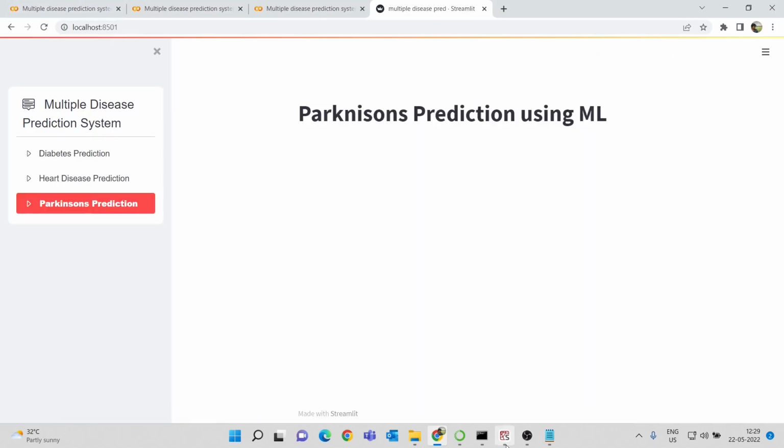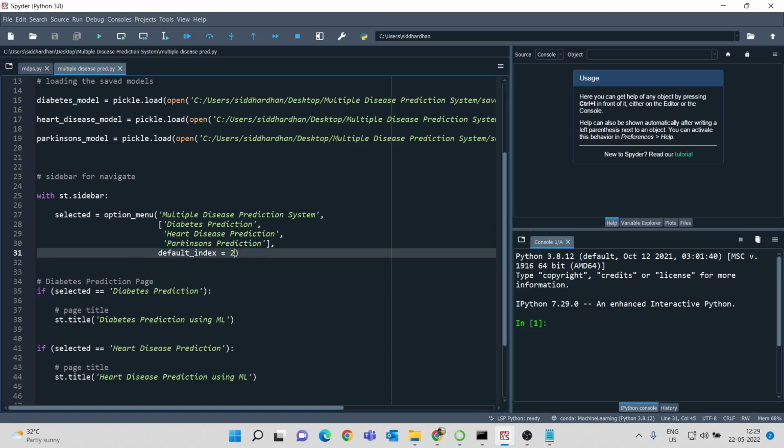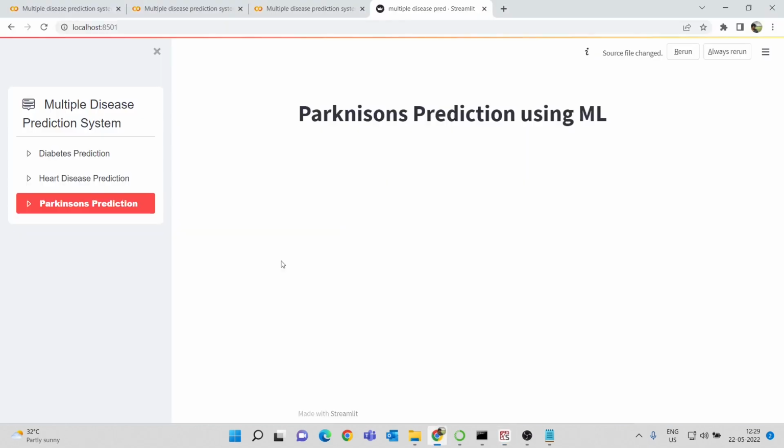So I'll just refresh this one. So it will be in Parkinson. So that is the reason of mentioning this default index. So let this default index be 0. So I'll go to this one and refresh this. So it will be in diabetes prediction.